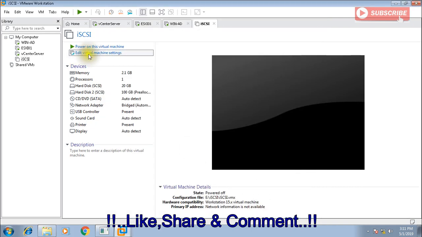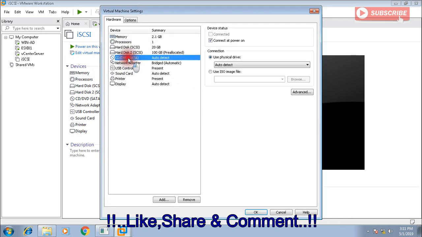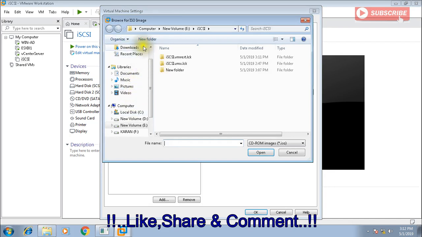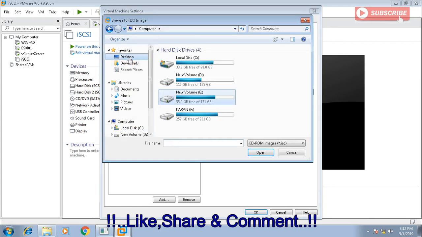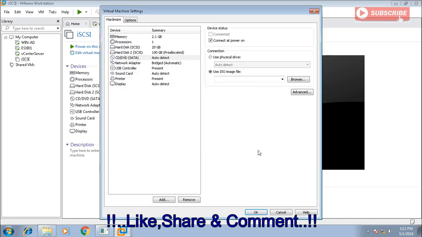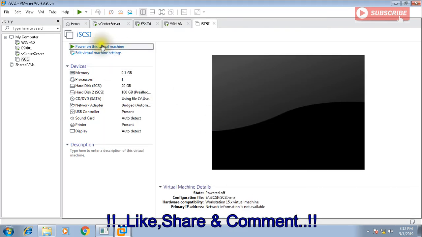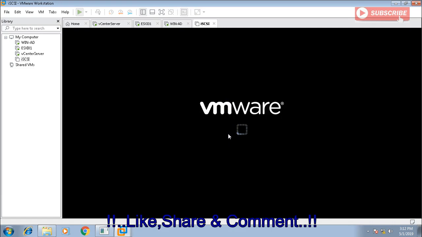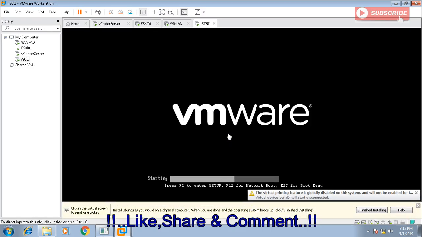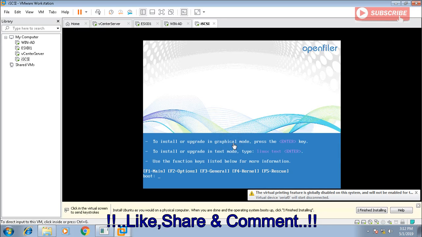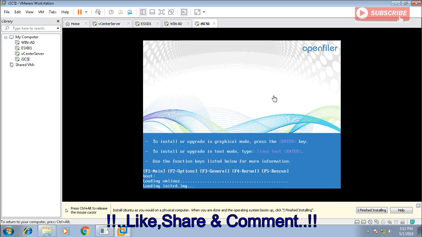Sorry, I need to add the image, so let me go to the CD drive. Here I have downloaded that ISO image, which is on my desktop. Let me select this and click OK, and the installation will begin now. So this is the installation process, and it is asking if you want to install in graphical mode or text mode. I'm going with graphical only, so hit enter here.